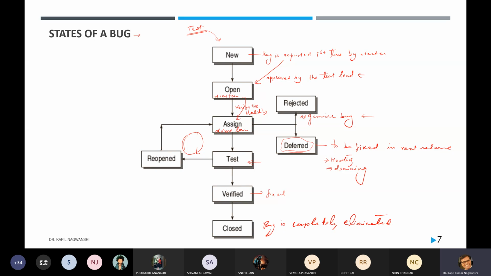New, open, assign, test, verified, close. Okay, and in assign and test there are different phases also. In assign, it may be deferred or it may be rejected, while in case of test, if it is not giving the exact output whatever we are expecting, then it is sent back to reopen. Fine.